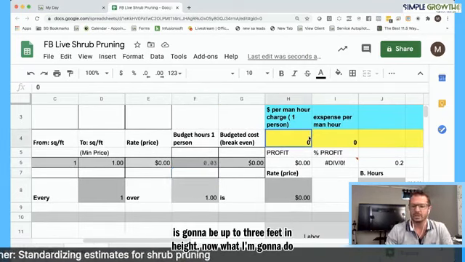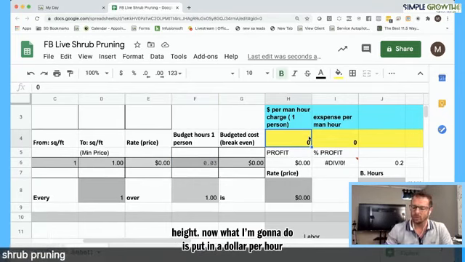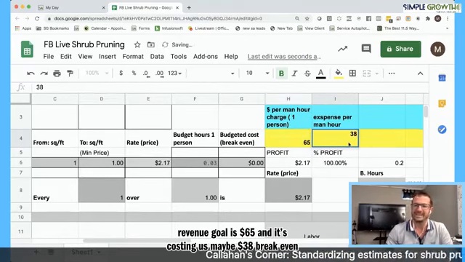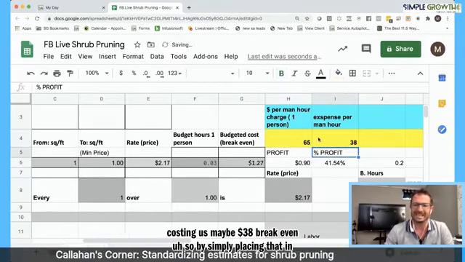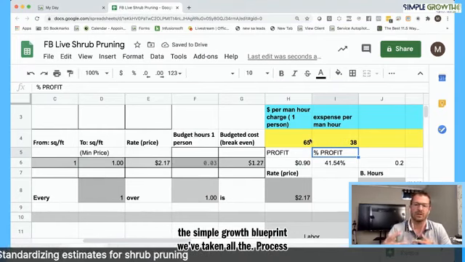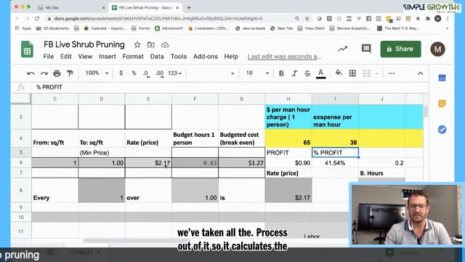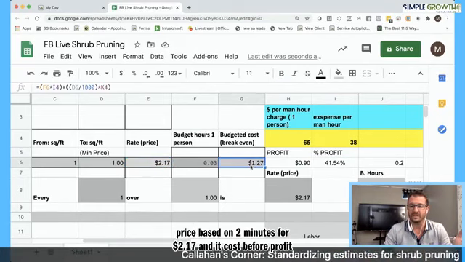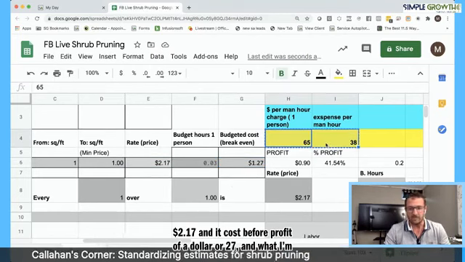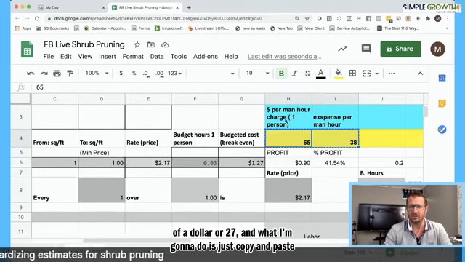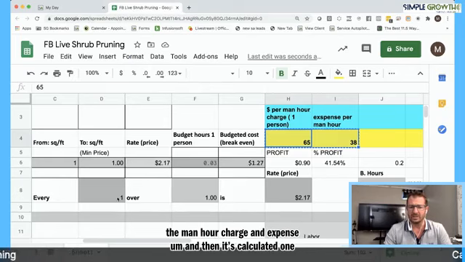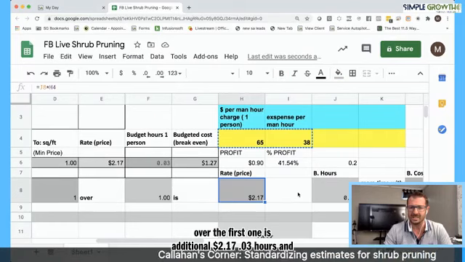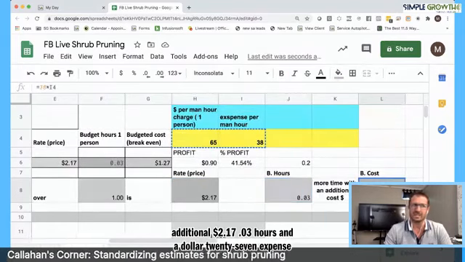Now I'm going to put in a dollar per hour revenue goal. Let's say our revenue goal is $65 and it's costing us maybe $38 to break even. By simply placing that in the SimpleGrowth Blueprint, we've taken all the thought and process out of this. It calculates the price based on 2 minutes at $2.17 and a cost before profit of $1.27. I'm just going to copy and paste the man-hour charge and expense, and then it's calculating the every one-to-one shrub. So every shrub over the first one is an additional $2.17, 0.03 hours, and $1.27 in expense before profit.